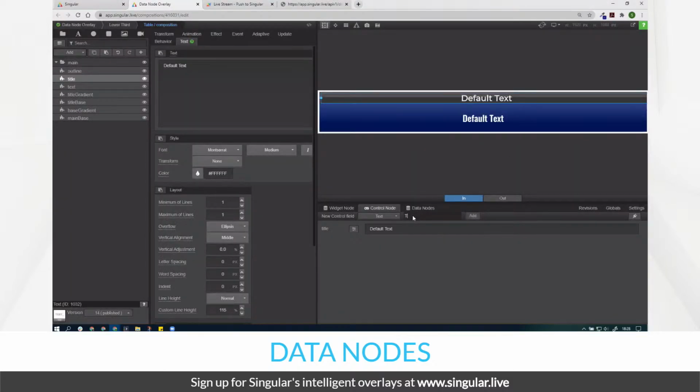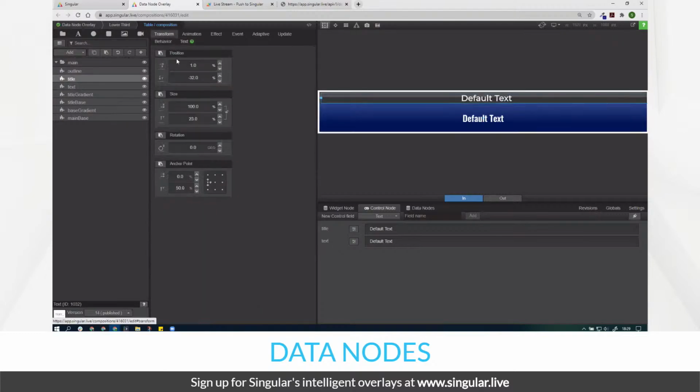Title and text, if I could spell. And that's all going to need to look exactly the same as it is in the payload. Otherwise, Singular won't be able to recognize it. So it can't be caps if it's not caps in your Google Sheet.